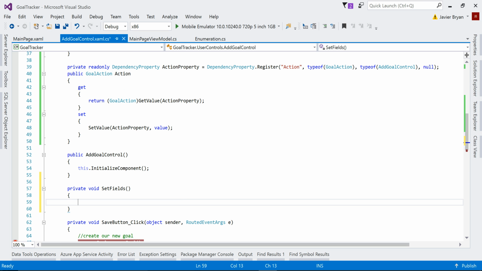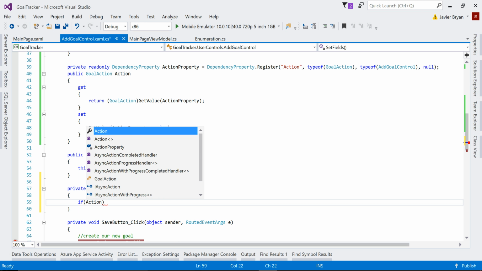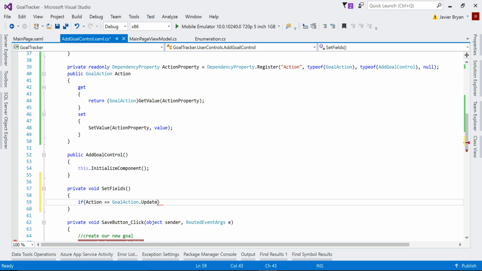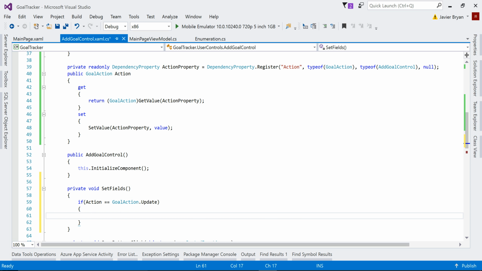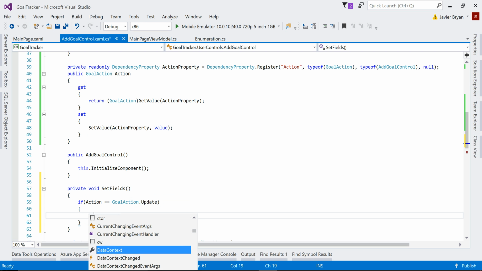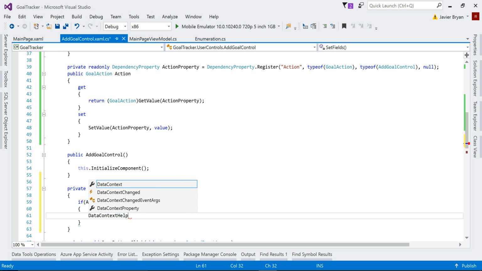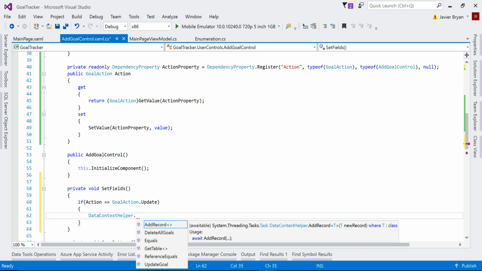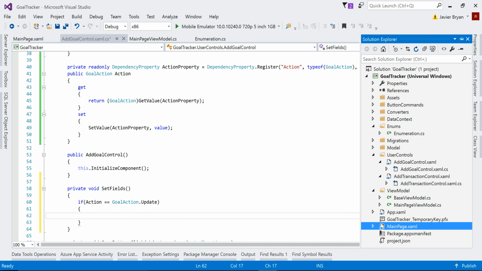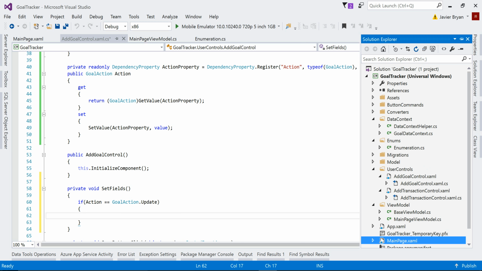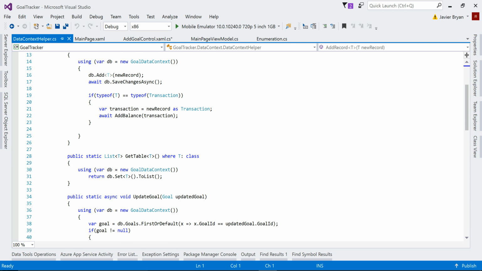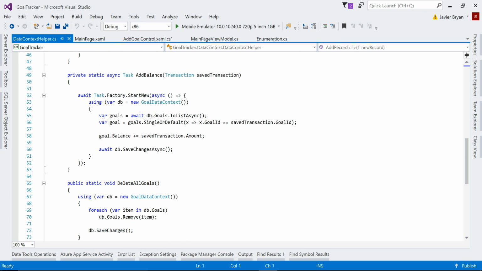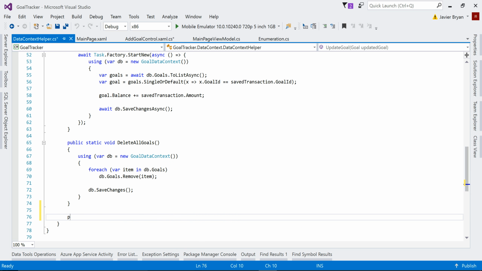So in our goal control set fields, we'll do, if the action equals update, then we're going to do data context helper dot. We should probably make a new method in here, helper. So if we wanted to get just one item, do we have one for that already? No, we do not. So let's do this.